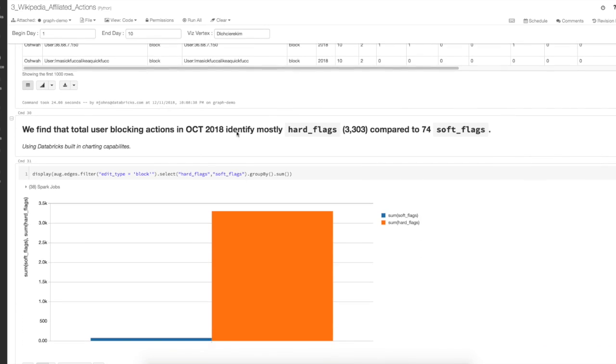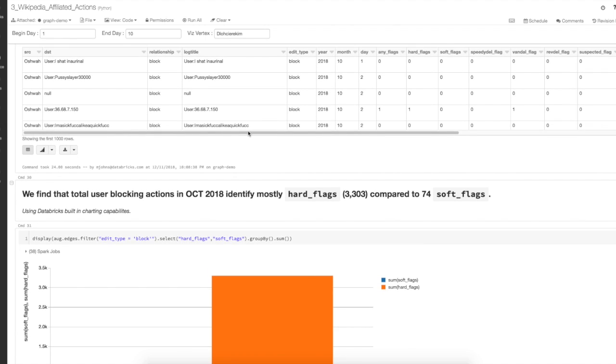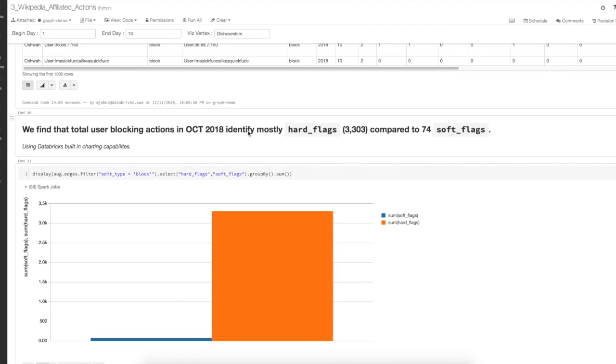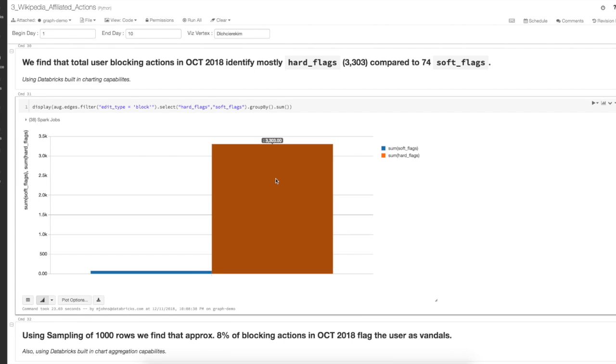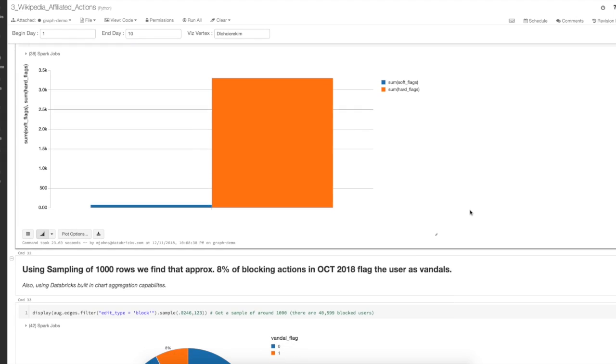And then we can look more broadly than that one user, Oshawa, and we can look at what are the total blocking actions. And to do that, we can just basically do a sum of hard flags, soft flags, group them, and then sum them up to get counts for each. And we see that we have some 3,000 hard flags and only a handful of soft flags among blocked actions. So most block actions are because of more serious offenses than a soft action.